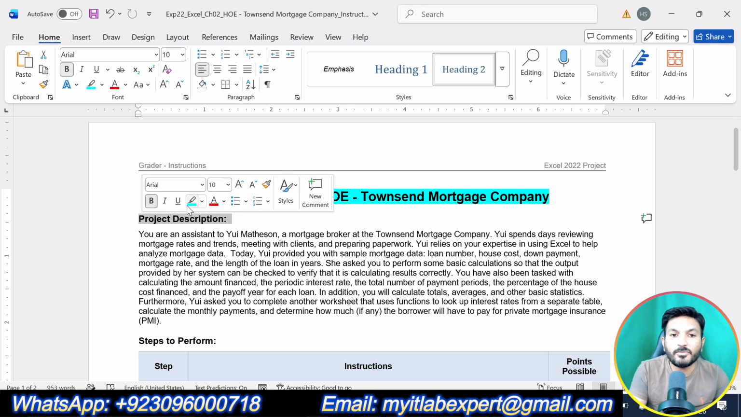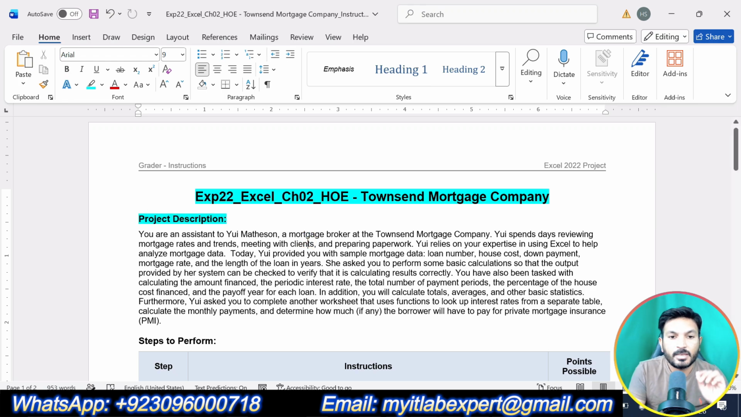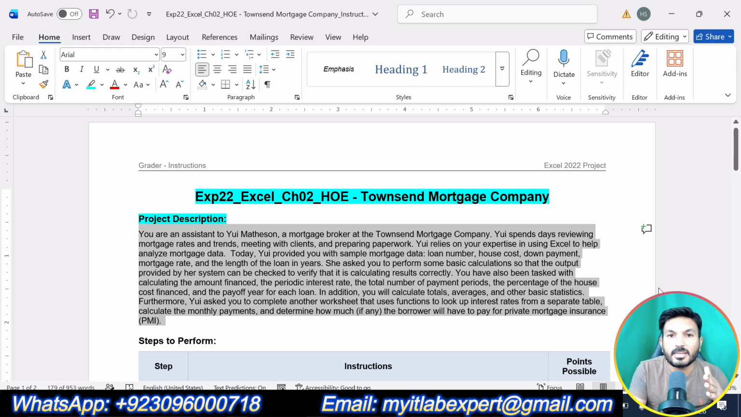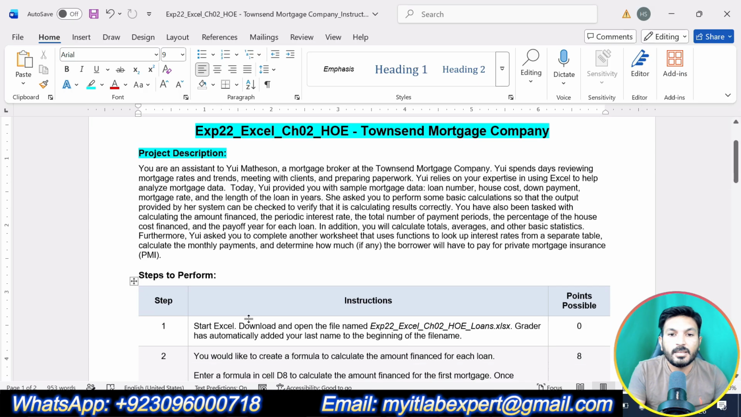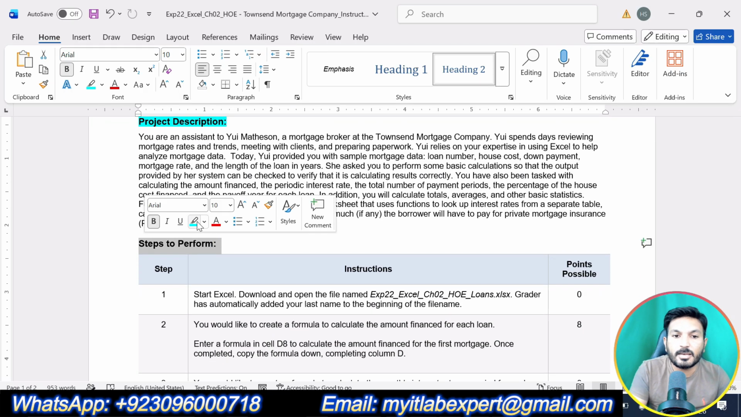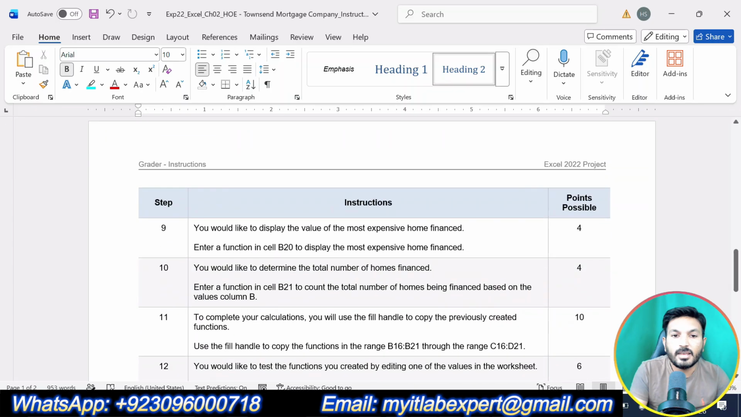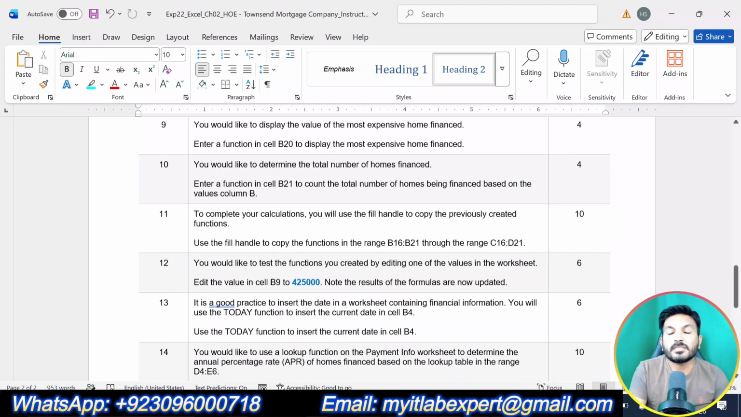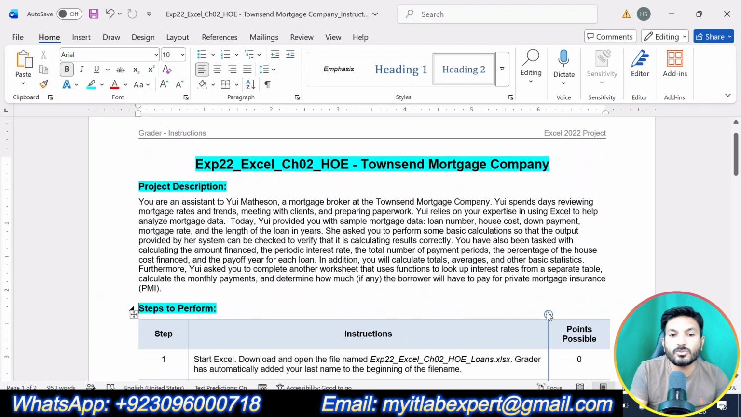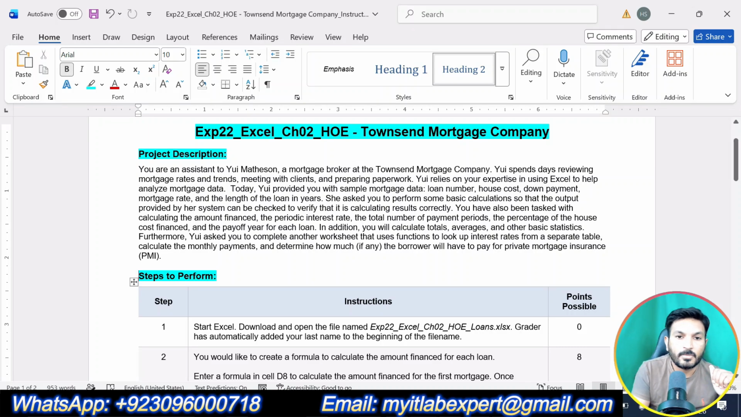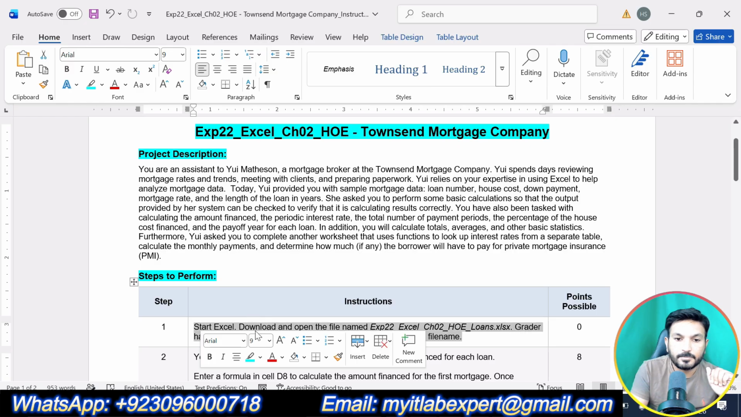At the start of the instructions, we are given the project description. There is nothing to solve in this project description, but I suggest you read it and get an idea about the assignment, then it will be easy for you to solve this assignment on your own. Then we have the main part of the assignment, the steps to perform, and we have a total of 17 steps or questions to get this assignment done. So let's start with step number 1 of the assignment.